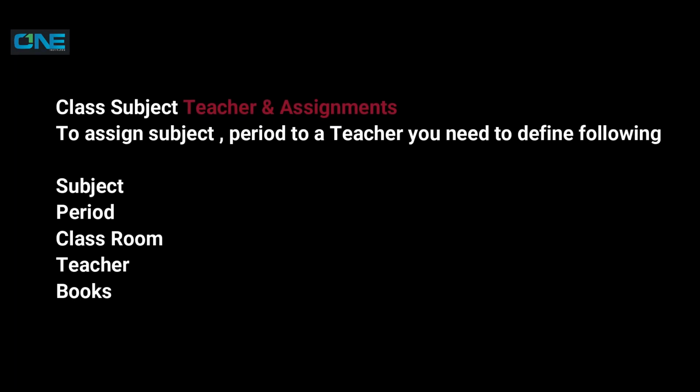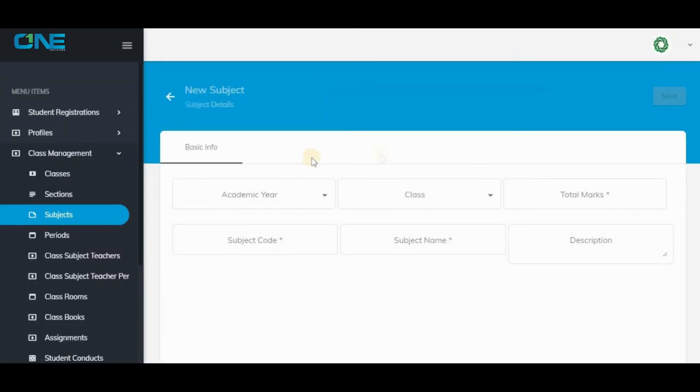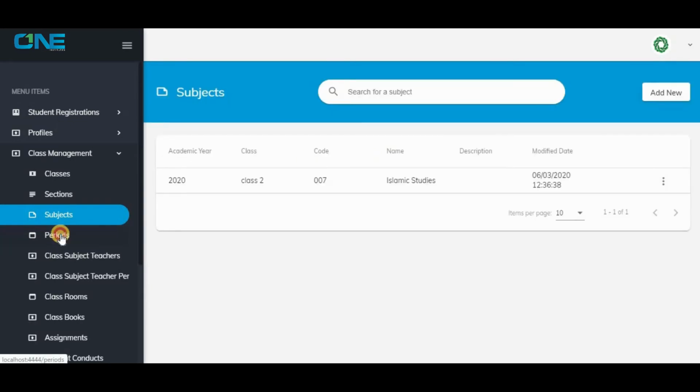Class subject teacher and assignments. To assign subject, period to a teacher you need to define following. Subject. Period. Classroom. Teacher. Books. Define subject. This is the form to add new subject. You can provide the details and save it.